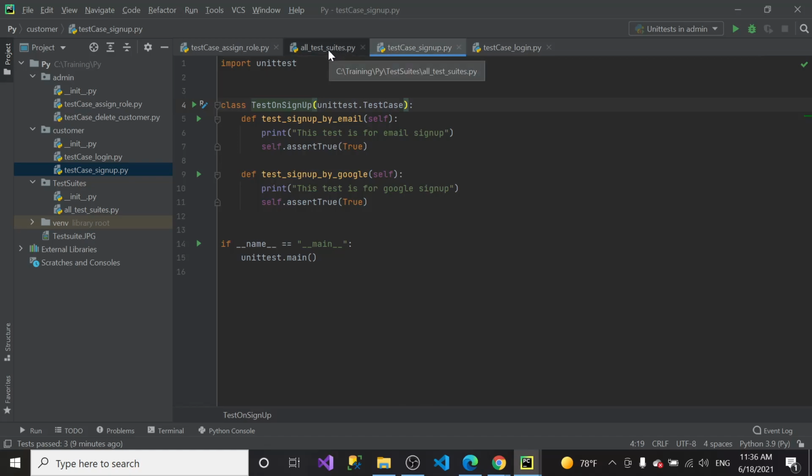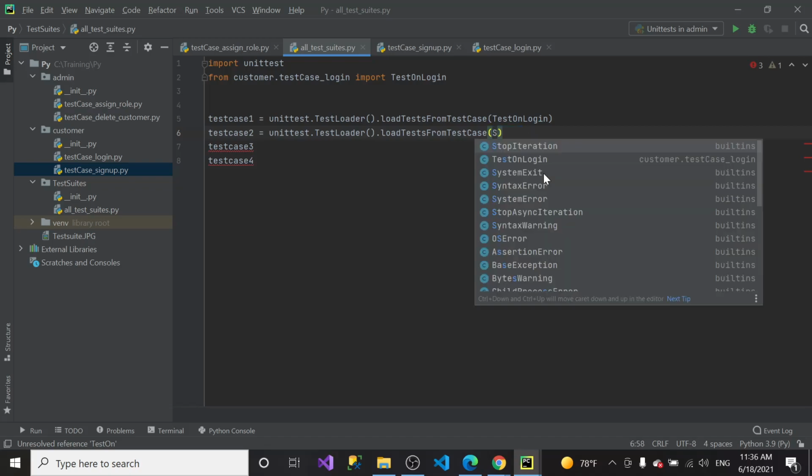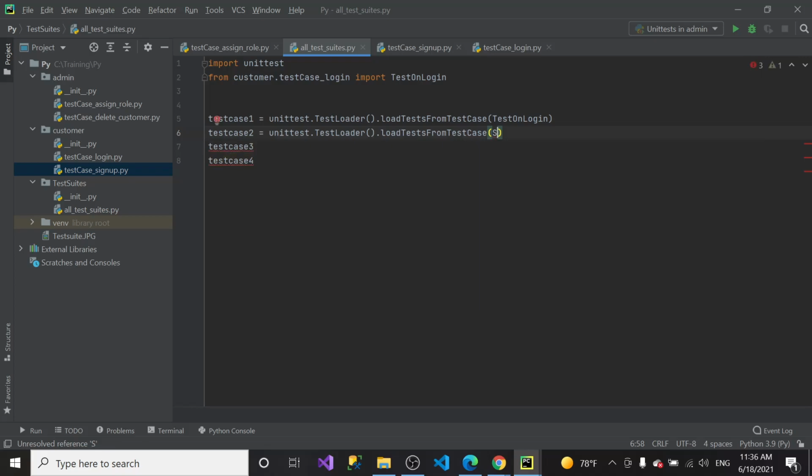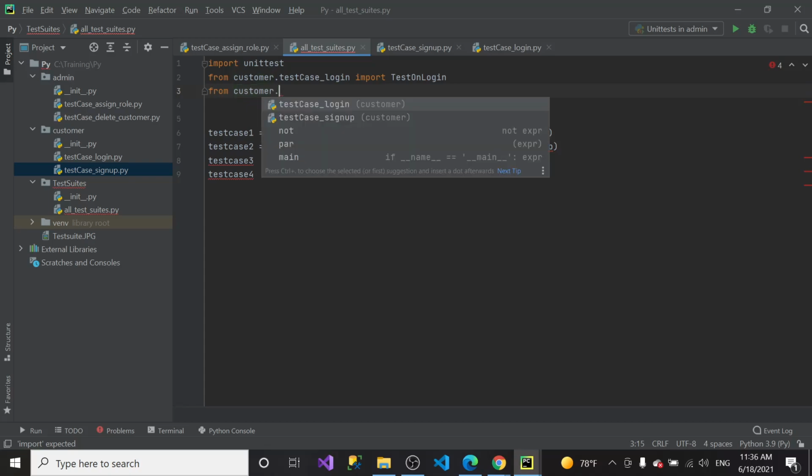Let's go back to the test suite. So test on the one we just created. So it's going to be test on sign up, right? So test on sign up. As a matter of fact, this is not coming because we don't have it imported yet. So now let's try to import that so that the red line is going to go away. So again, the same thing we did before. Just make sure you go to the correct path and you'll be able to import that.